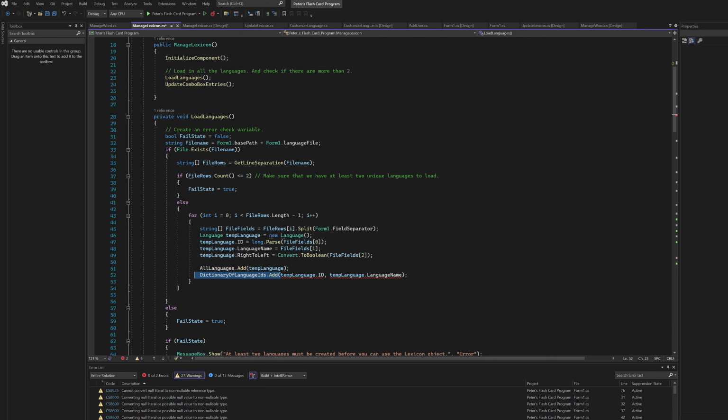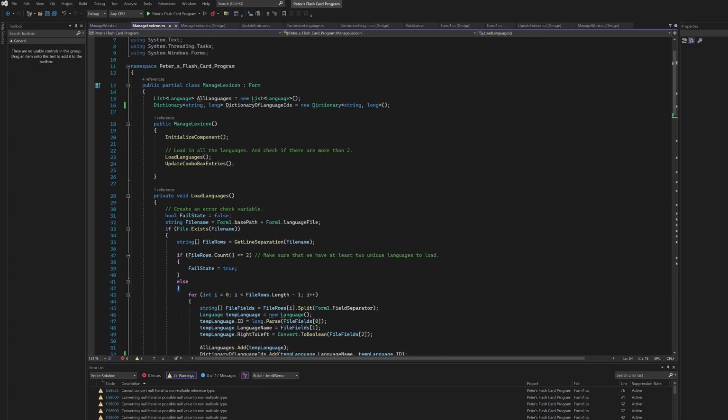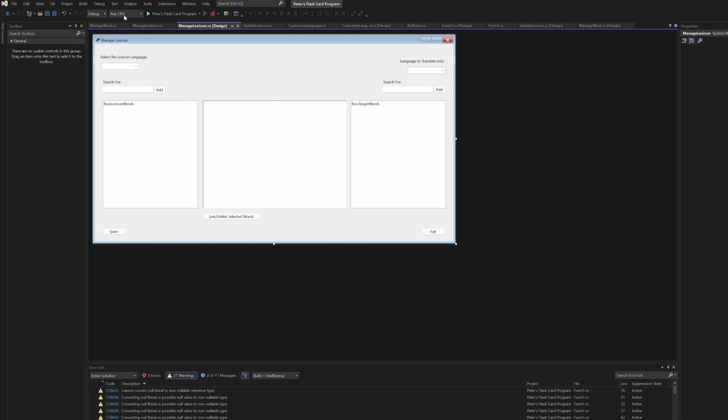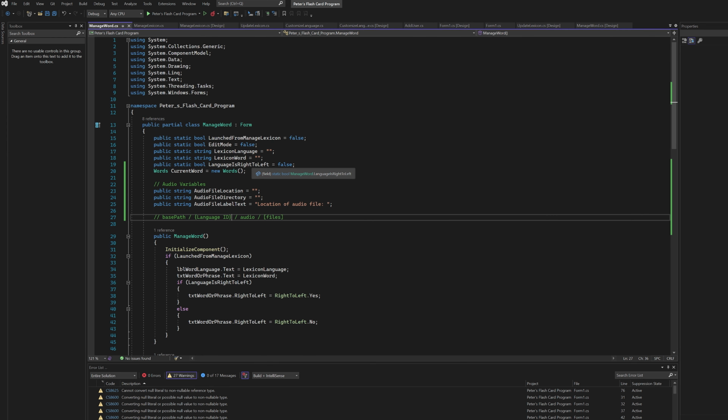So if we just copy this, come back over to here, paste it, and do the comma, this should put it in the correct order. So the reason why I'm doing that is when we are passing this in to the new word, we can actually set the language ID. So we'll come back over to here.